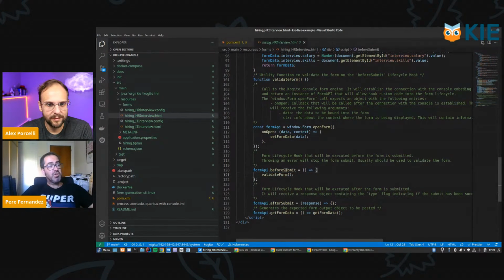This before submit will be called before the form gets submitted. So here it would be a place to do validations before the submit. And again, I repeat, if you throw an error here, the submission is going to stop and the user is going to stay here. So it's a way to do some actions before the data is posted into the runtime.